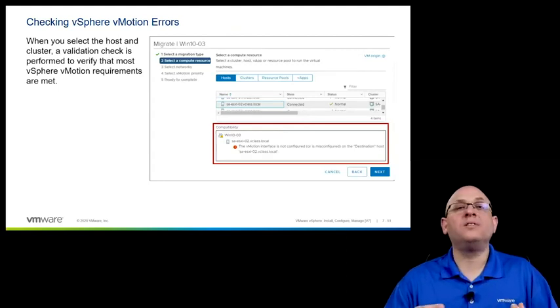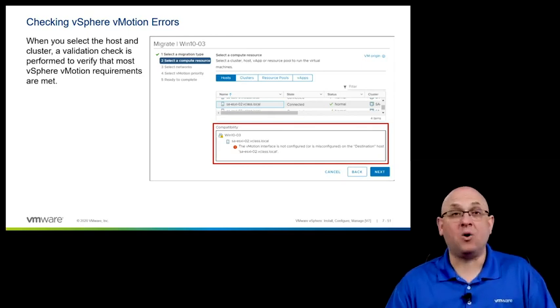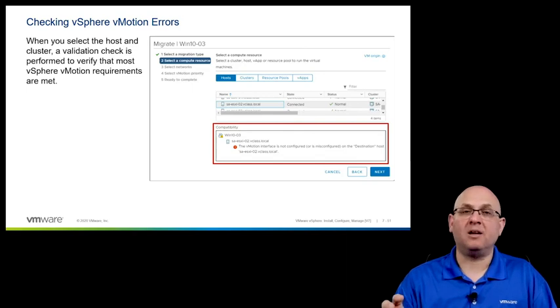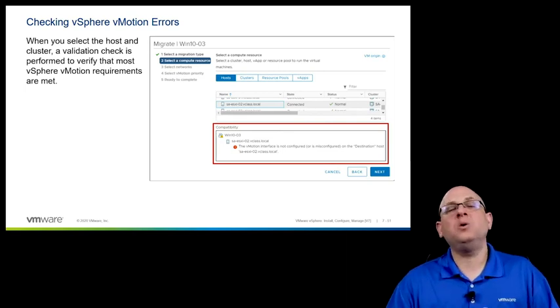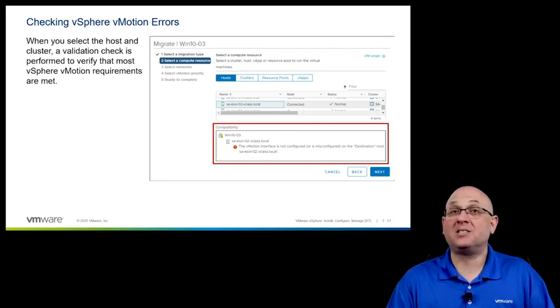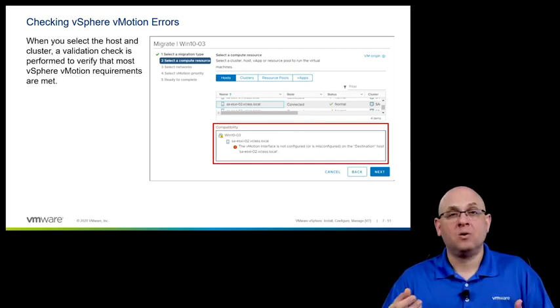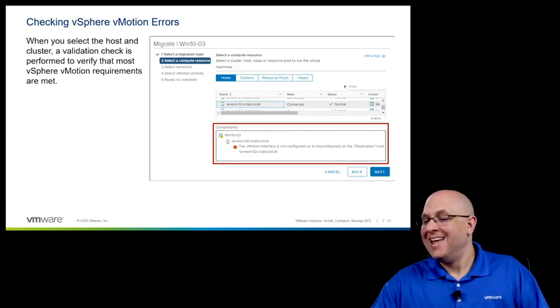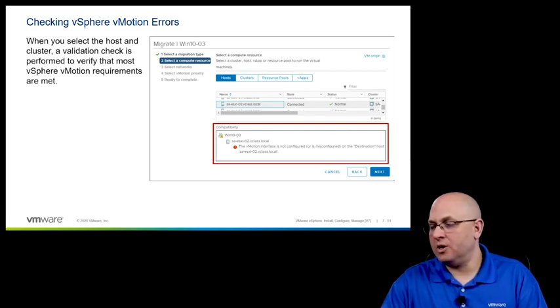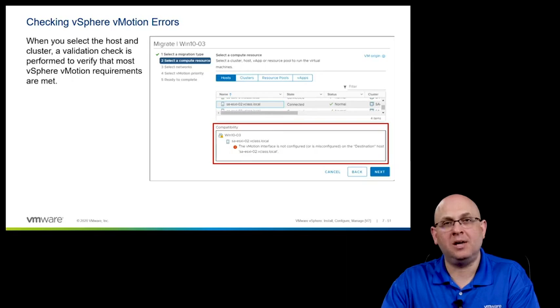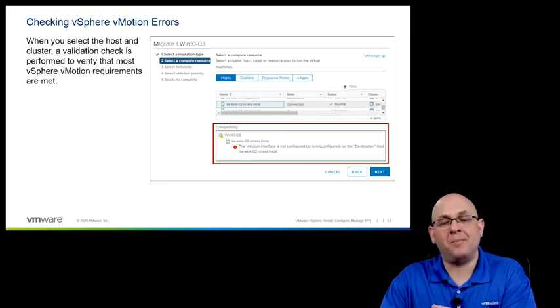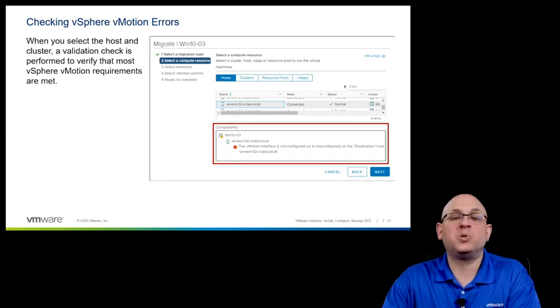Once we're sure that all of those requirements have been met, we can simply right-click on a virtual machine and select Migrate, choose Migrate Compute Resource Only, and the migration will occur. It will actually run through a series of compatibility checks to make sure that all of those requirements have been met.